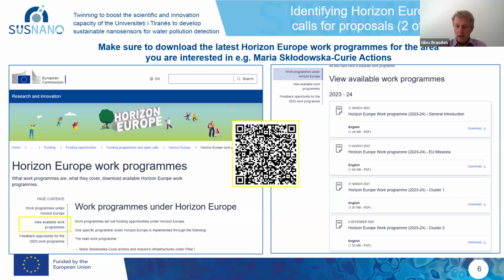So you can just about see on the screenshot I've got there, towards the bottom, there's a mention of Horizon Europe Work Programme 2023 to 2024, Cluster 1. If Cluster 1 under the Pillar 2 part of the program was of interest to you, that's where you could go and click and download. So make sure you download the latest work programs.